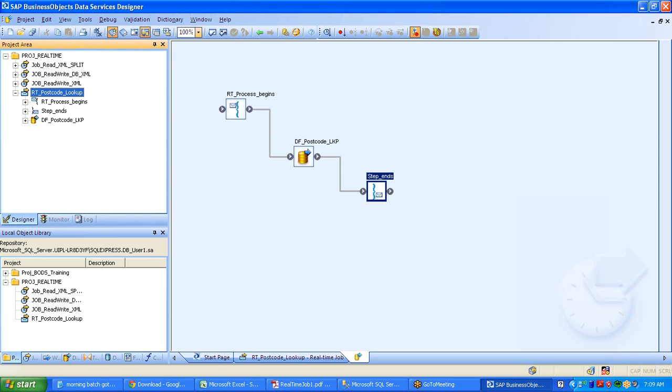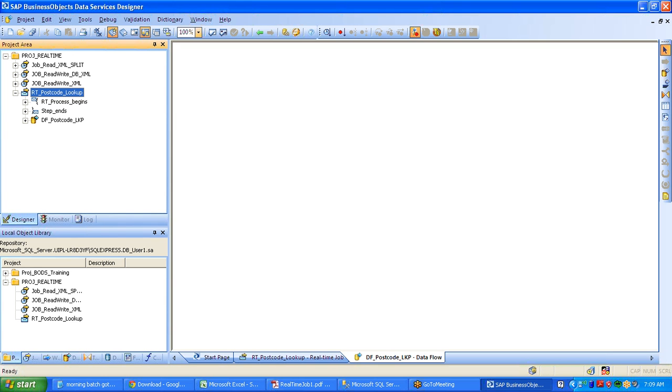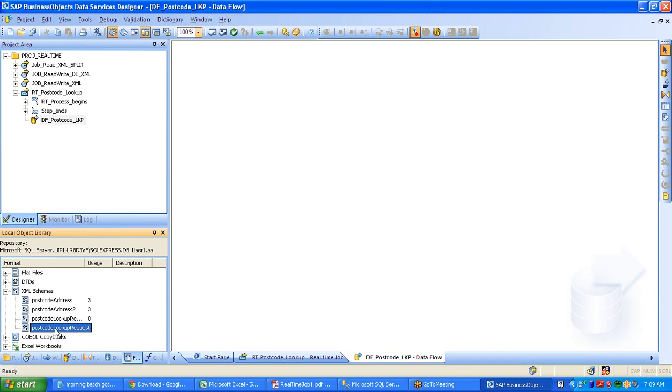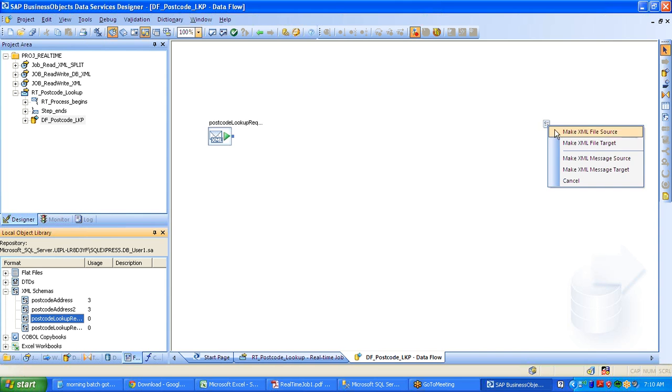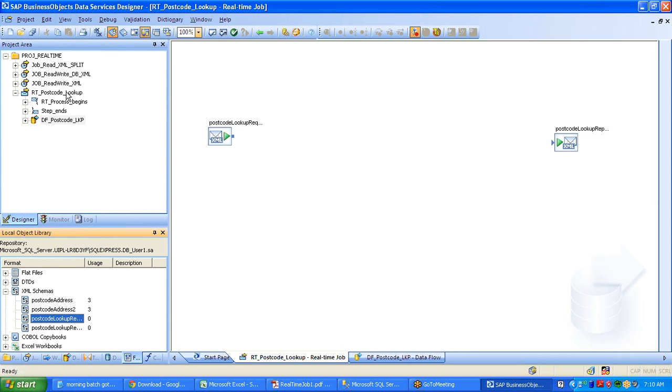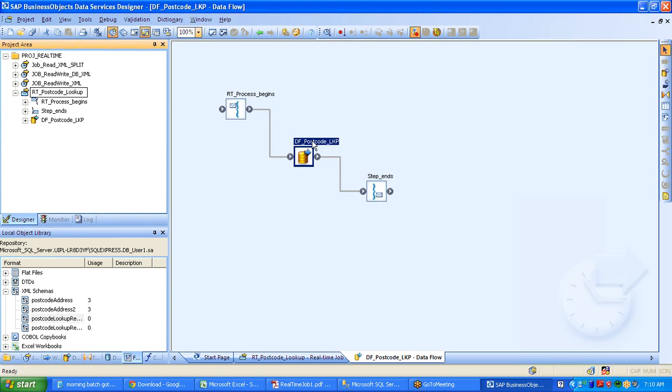Now open this postal code data flow and go to your request and make it a message source. Now remember, this is thumb rule number 1: when we are using an XML file in a real-time job, we make it a message source or message target. So I'm making this one a message source and I'm making reply the message target because we are using them within the real-time job.